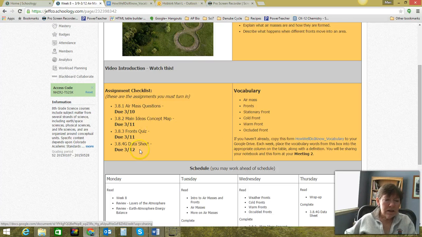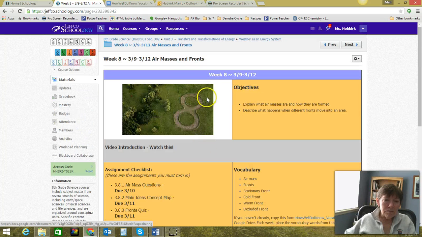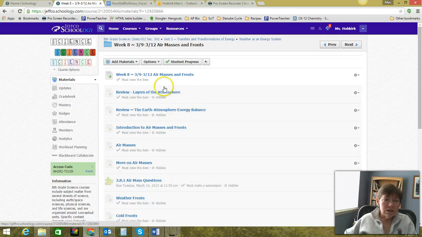So this week, 3 individual assignments and the 1 group assignment. Let's look at those. You're going to start out, you're going to review the layers of the atmosphere. You guys learned these last fall when we looked at our place in space. You had to do a little bit with the layers of the atmosphere. So the first 2 pages should be review.